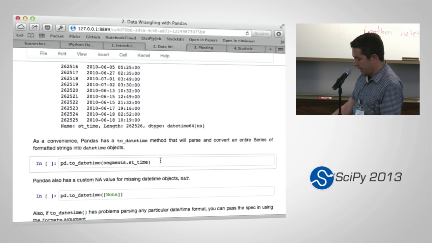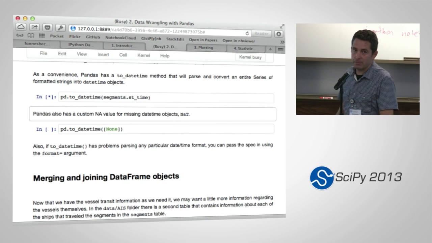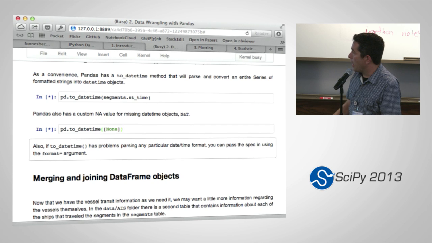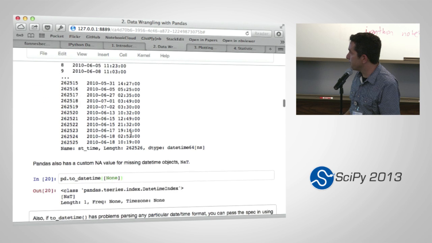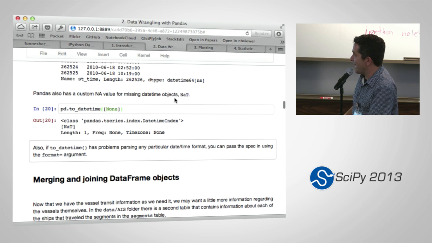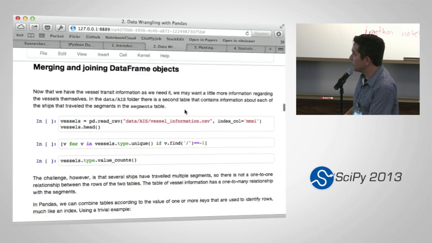Pandas does have a to_datetime convenience function here that usually works. It can be unreliable depending on how weird your data is, but for this, it does a pretty good job. And it takes even longer. Poor little MacBook Air. There it is. And there's a custom NA value. It doesn't use NaN, it uses NaT, not a time, for reasons that are, I'm sure, known to Wes.